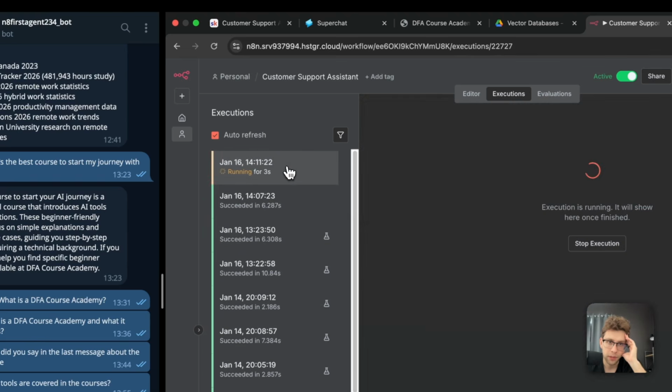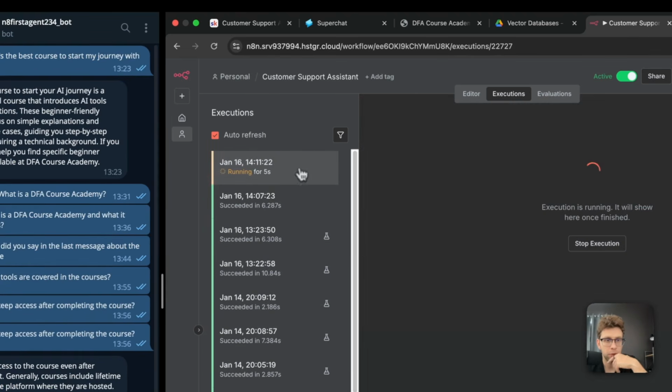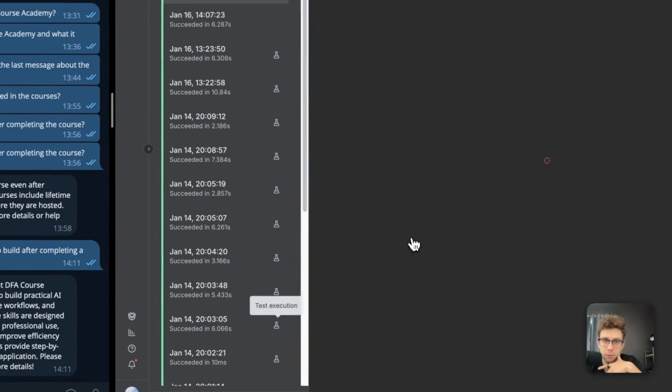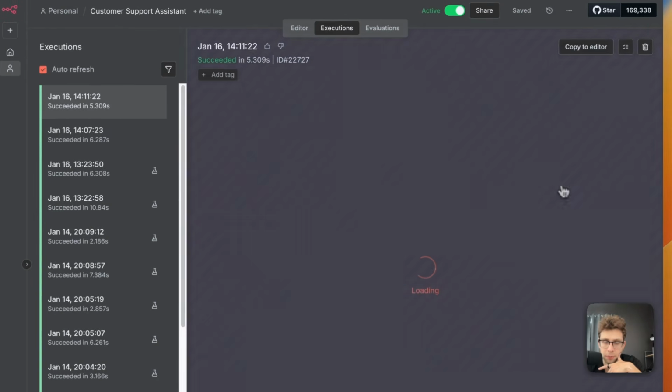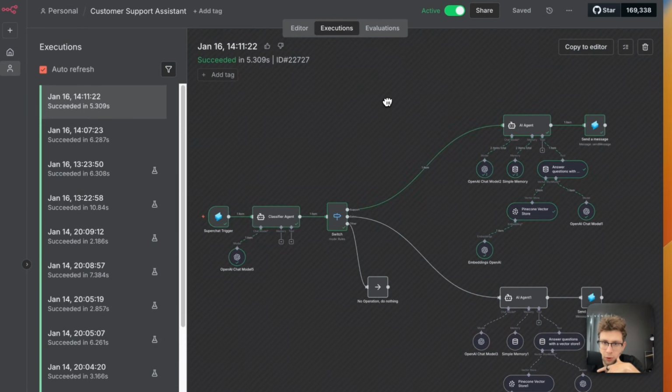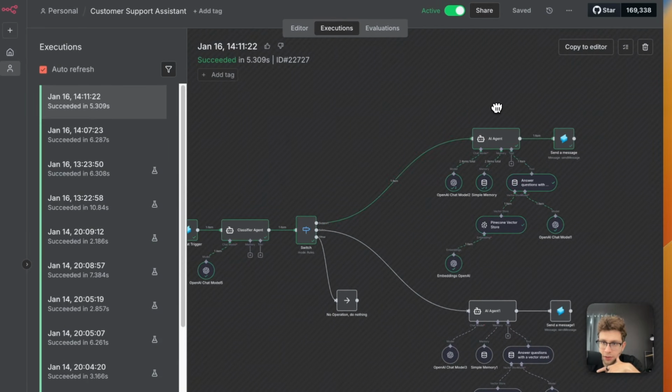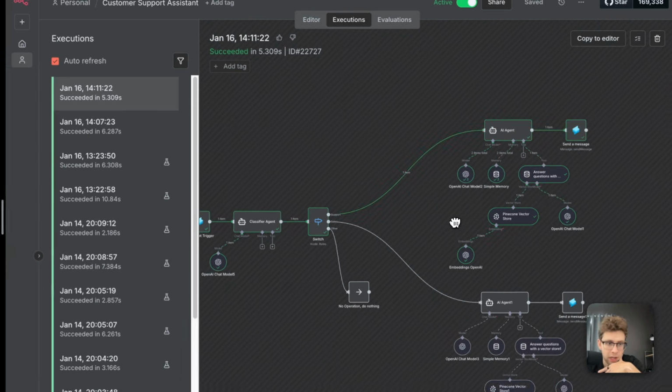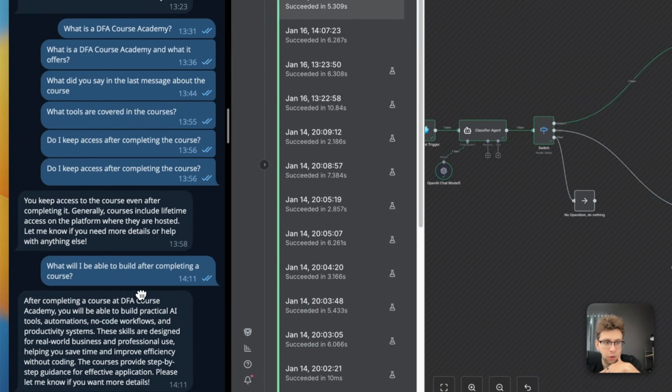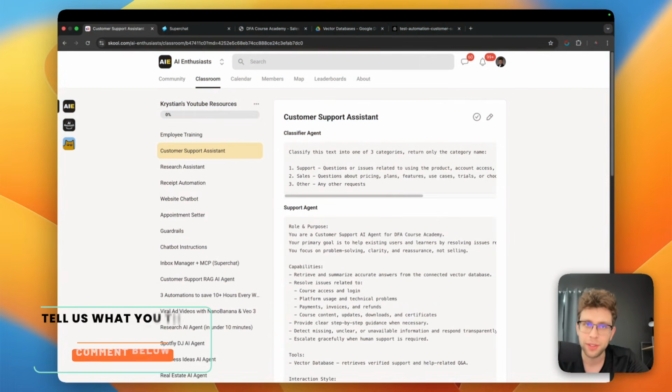All right, it's running for three or five seconds, and we've already got the response. Everything worked perfectly. Let's take a look. It followed the support path. It answered the question based on our vector store, and we've got the answer. After completing the course, you will be able to build practical AI tools, automations, no-code workflows, etc. So that's how you can build a customer support agent from scratch.